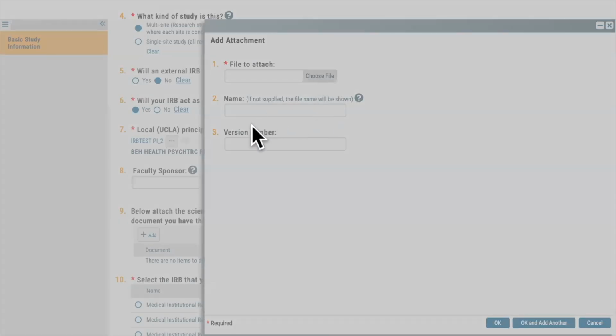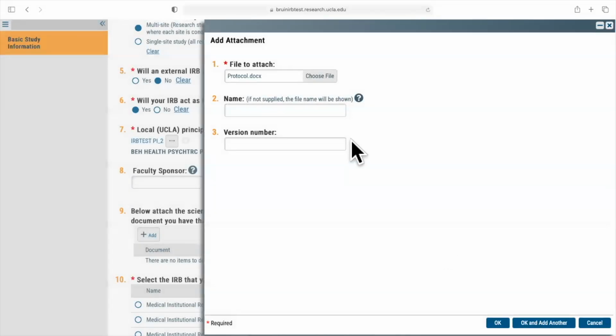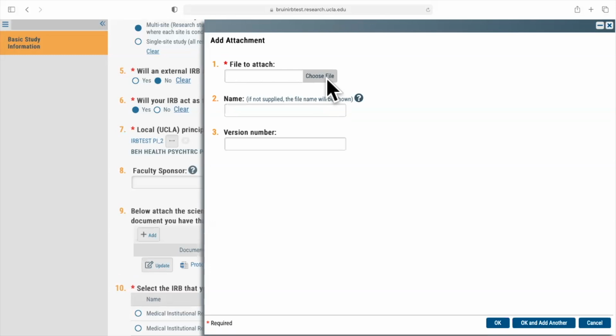So we will upload our protocol here. If you need to change the name, you can change the name from whatever is in your document. If you need to add a version number, you can do that. If you only need to upload one document, so if you just need to upload your protocol, you will just select OK. But in this example, we are going to upload a protocol supplement since we are planning on submitting a clinical trial.